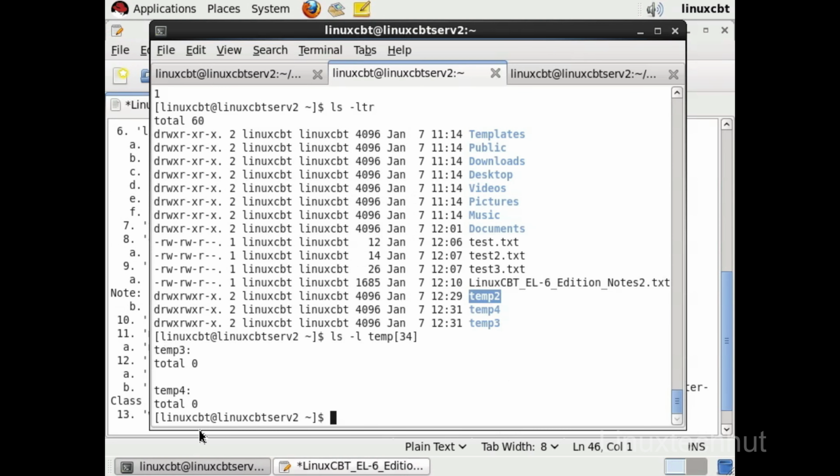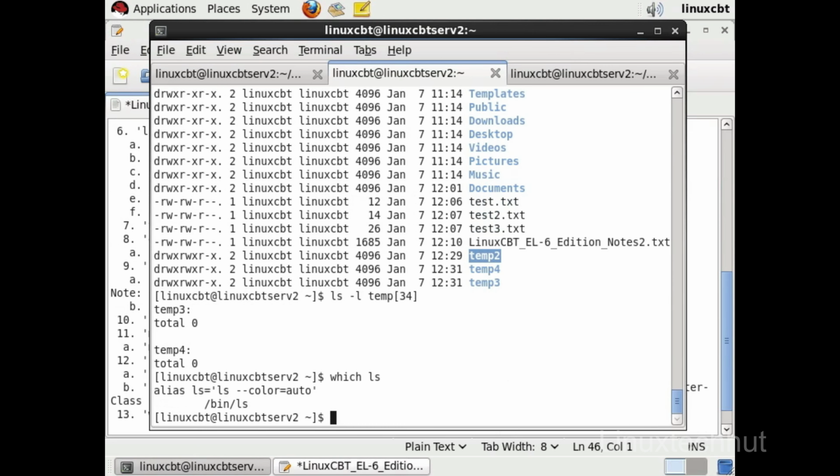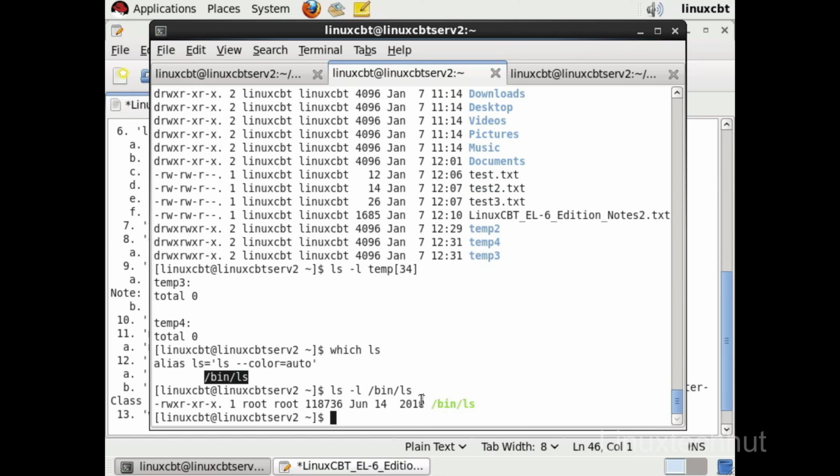So let's take a look. Let's do a which ls. ls is aliased with the colorization enabled to /bin/ls. So that tells us that in bin there's actually a command or a file named ls. And indeed, it's 118,000 bytes and just over.